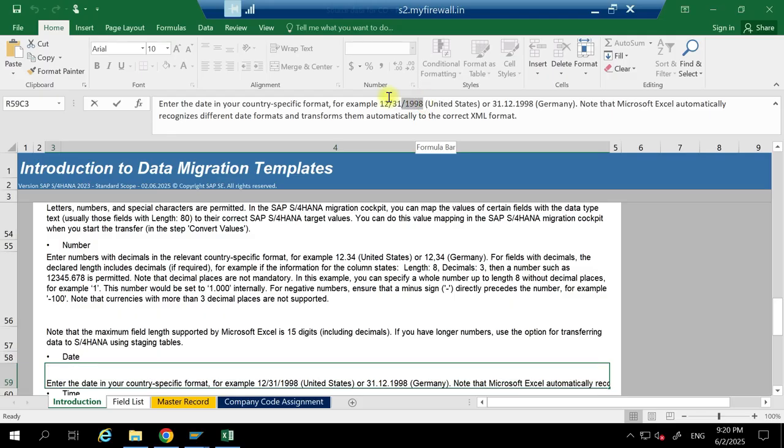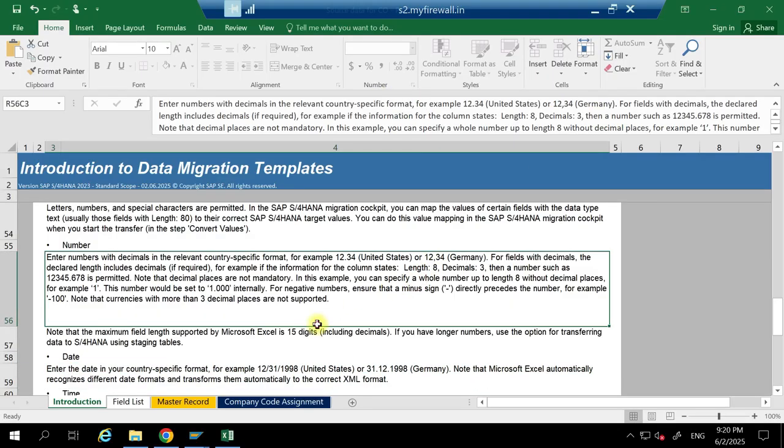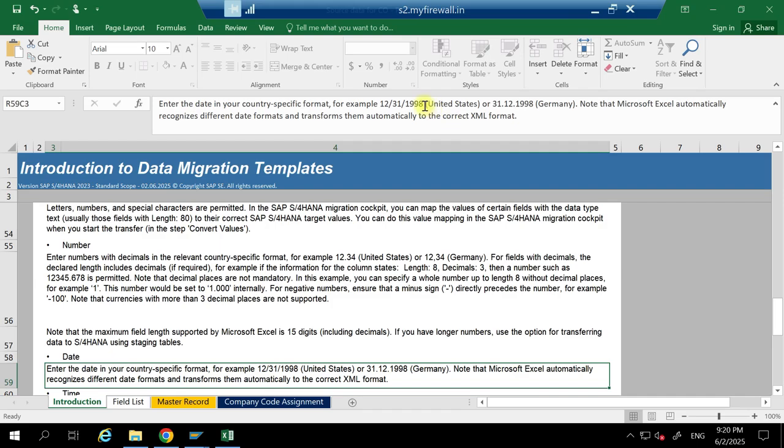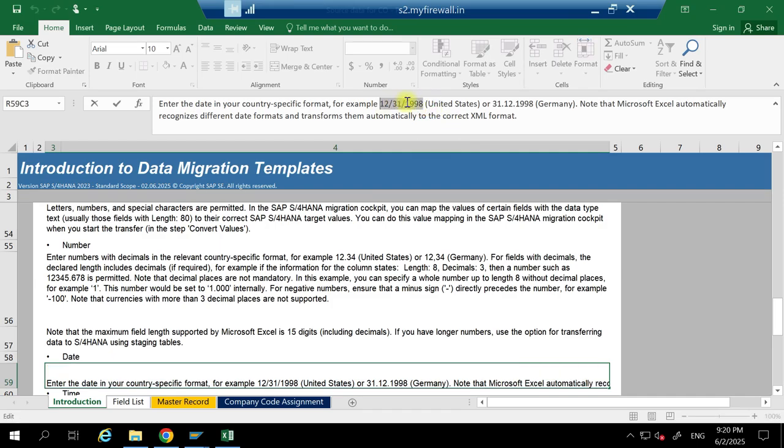Most of the time we follow this format. So check which format is suitable for your country. If you get any error, then make sure that you are entering this format. This is the one most countries will accept.